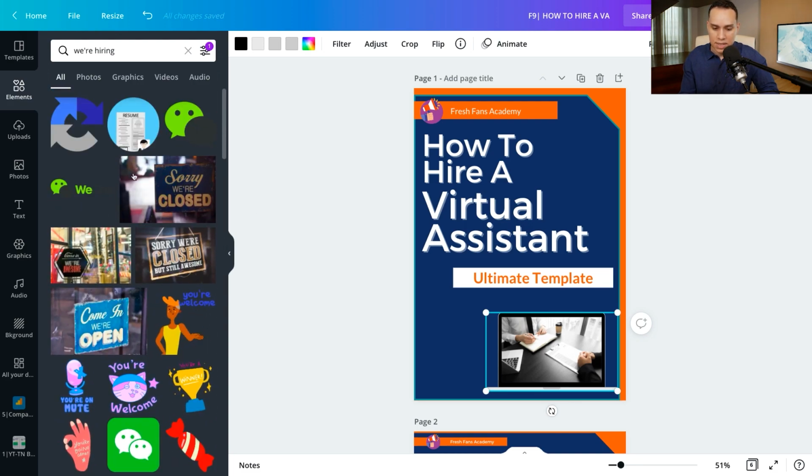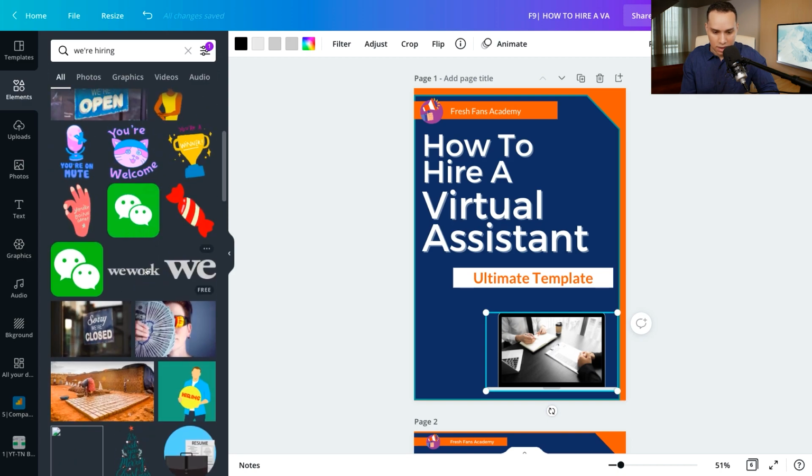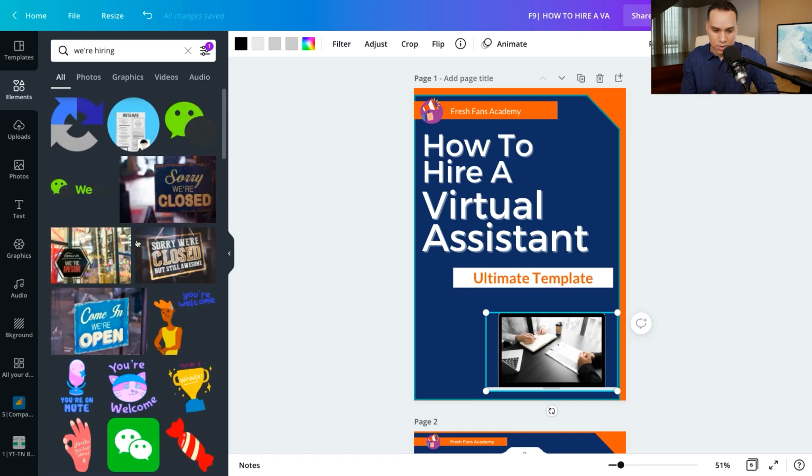But you'll notice that sometimes you'll see where we're hiring had a ton of ones on the pro plan, and then the free one, we didn't really have much of anything. And now we have we work logos, which really doesn't match. So the next thing we're going to want to do is add some of these icons. Now, just to point out, they do have these animations, and of course this is going to be a PDF, so it's not really going to matter.